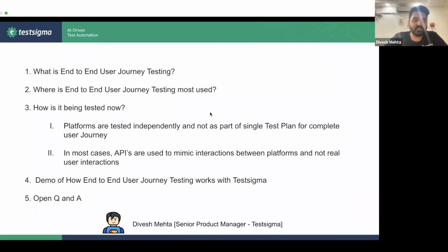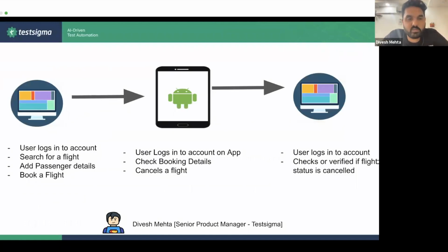Now we'll move to showing how you can achieve this via Testsigma and how we can build an end-to-end user journey test for a use case. So this is the use case that we'll be demoing today. We have a sample travel website, sort of like MakeMyTrip or Booking.com, where a user can log in and book flights. So in our use case, the first hop is when the user logs onto the website, searches for a flight, adds the passenger details, and books the flight, right? And then when they're on their way back or after a couple of days, they don't want to go there anymore. The plans have changed for whatever reason, and they want to cancel the flight.